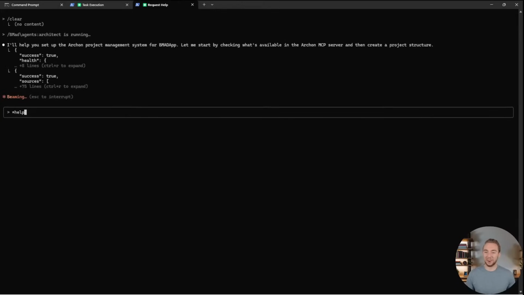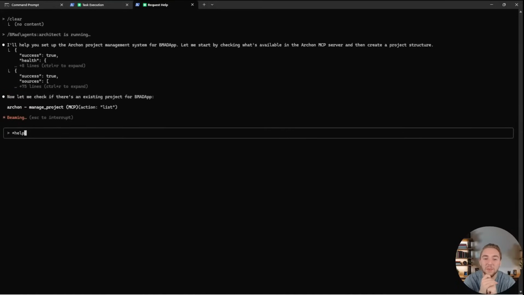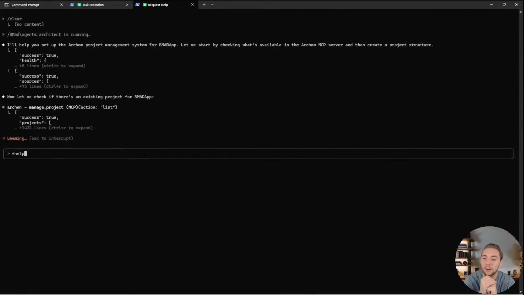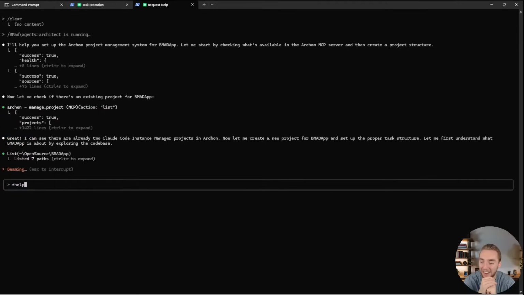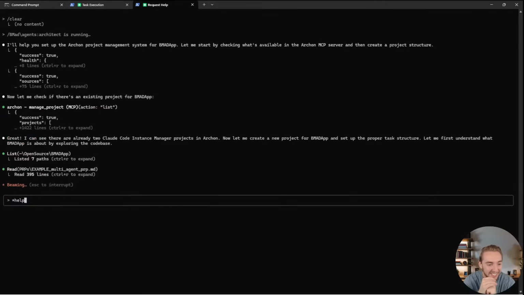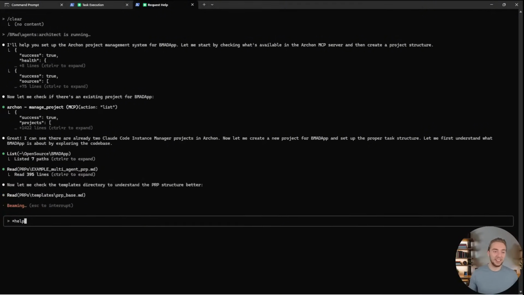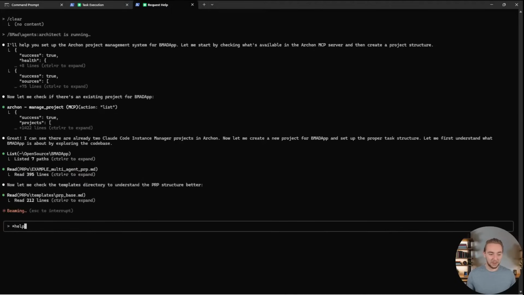Or I guess it's going right away. Wait, what is it doing? I'll help you set up the Archon project management system for a BMAD app. Let me start by checking what's available in the Archon MCP and create a project structure. All right, it's just going right away. This is interesting. I'm just going to let it run. Like I said, we're freestyling today. When I tested the architect before, it didn't do this, but now it's running right away.